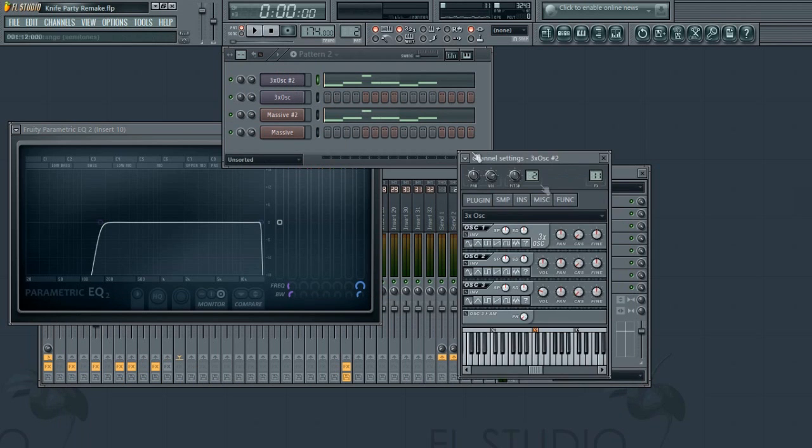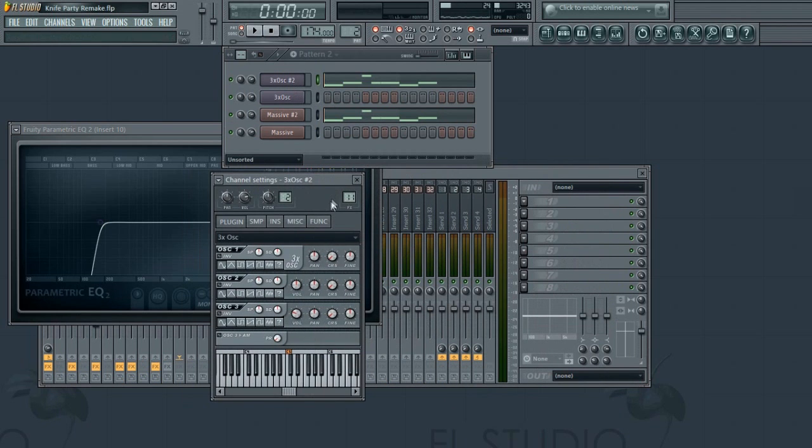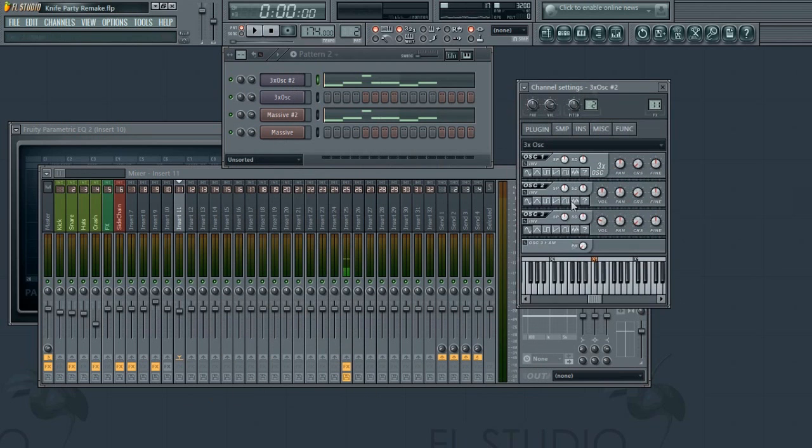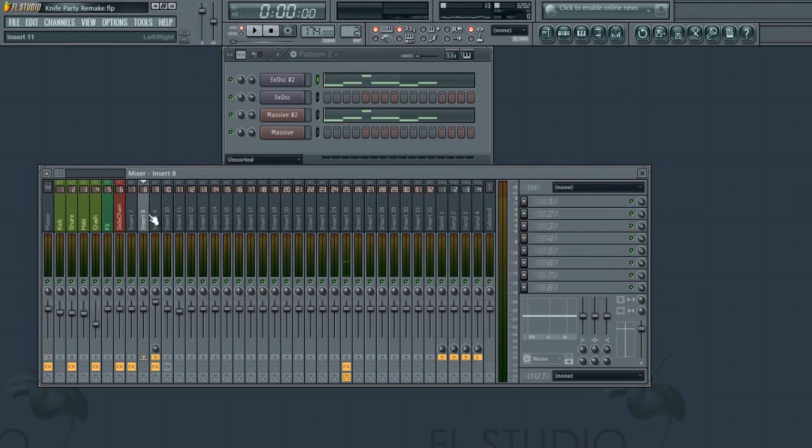Also do the same with this one. Route it through a mixer channel. In this case, I already did route it through mixer insert number 11, and so that's one part done.